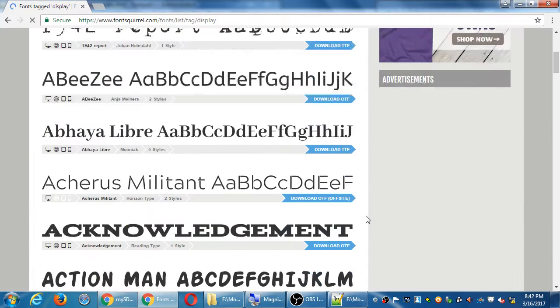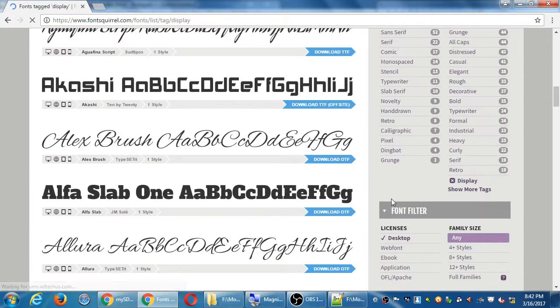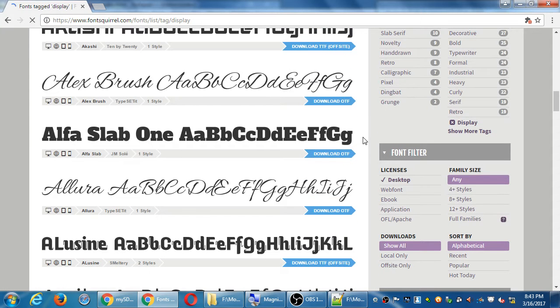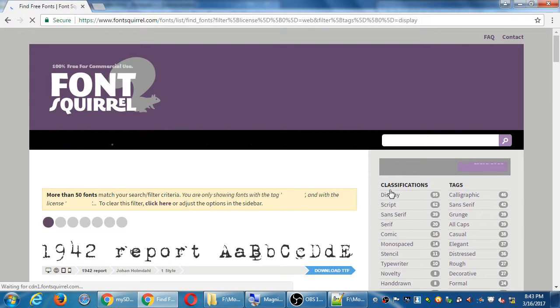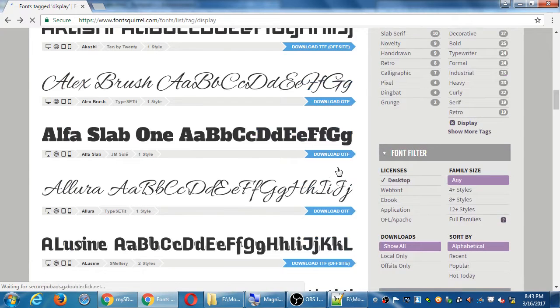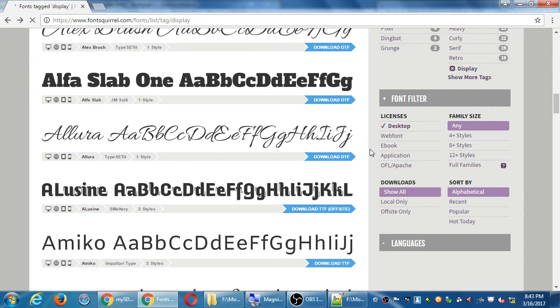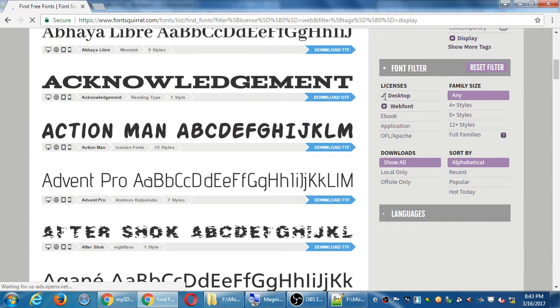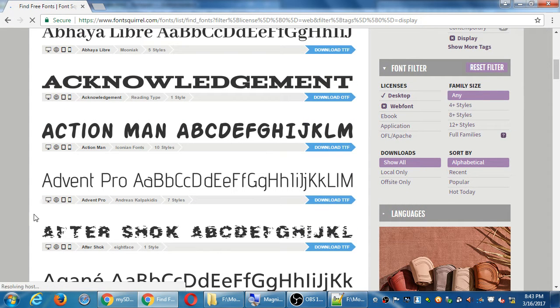I can go to display fonts. I can go over to grunge fonts, dingbats, calligraphic. I would further recommend when you filter over here, choose the web font filter. The desktop filter is also going to show you fonts that might not be the best for mobile devices.